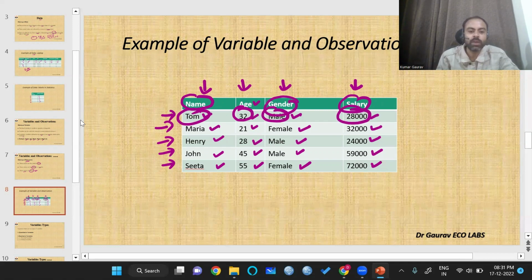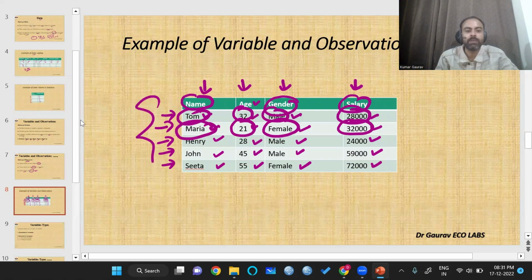In the same lines, you have to tell me about Maria. Maria's name is fixed. It's not changing. Maria's age is fixed as 21. It's not changing. She is female. It cannot be changed to male. Her salary is 32,000, so it is fixed. I hope variable and observation have been cleared with this particular table, right?